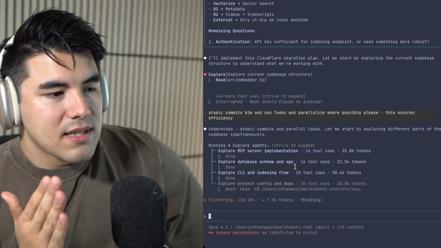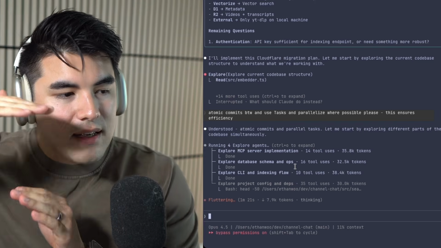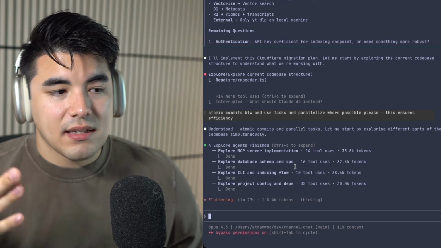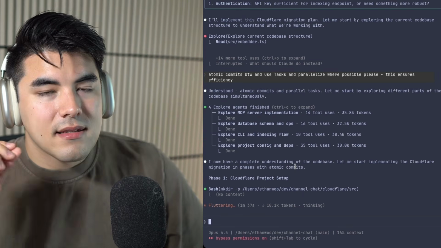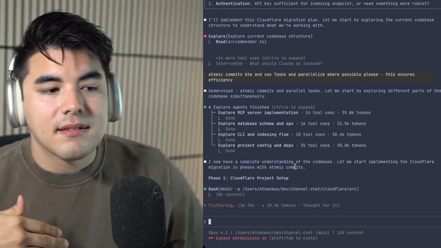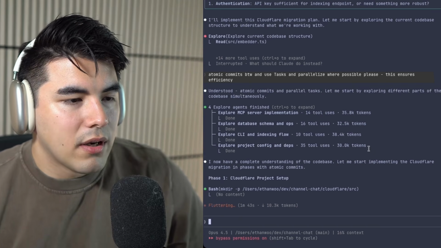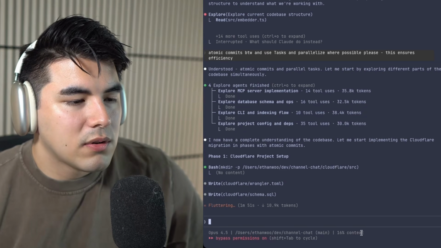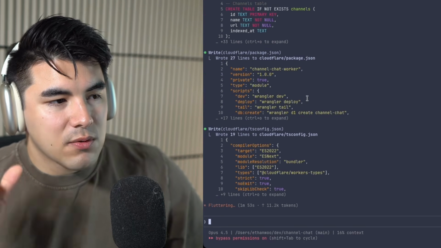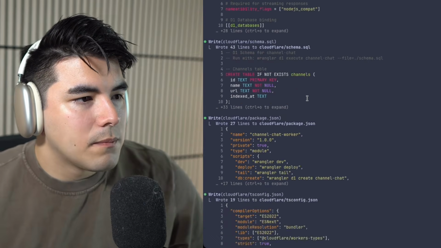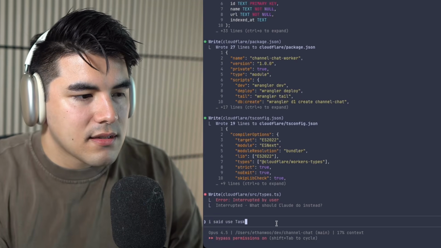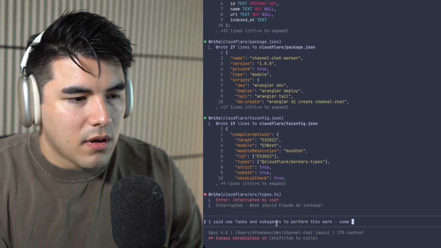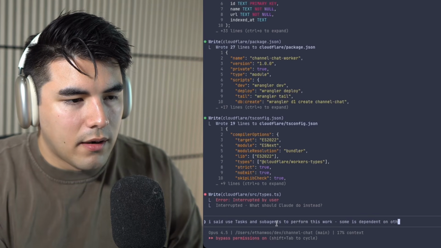So once this is done, you'll see it actually create a list of tasks, and then it's going to assign dependencies to those tasks. It basically creates itself a Ralph loop. It assigns subagents that don't take all of the context and don't contribute to the overall context window. Opus has a 270,000 token window, and this just used 120,000, but we're only at 16% context because these were subagents and they didn't fill up the context window. I said use tasks and subagents to perform this work. Some is dependent on others.